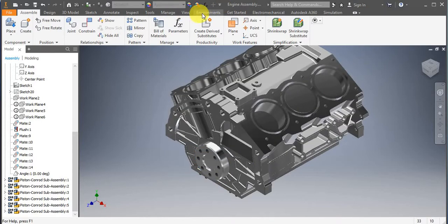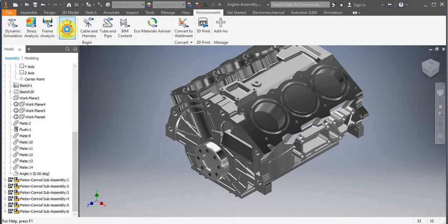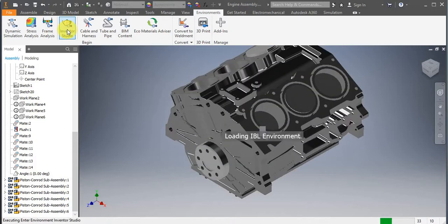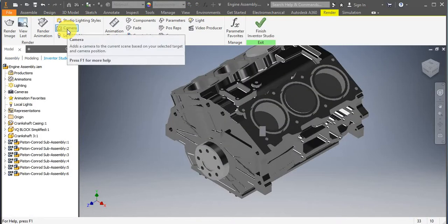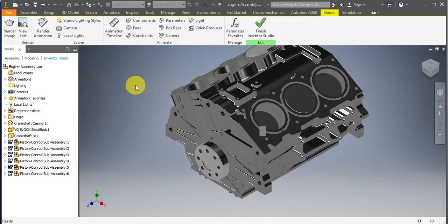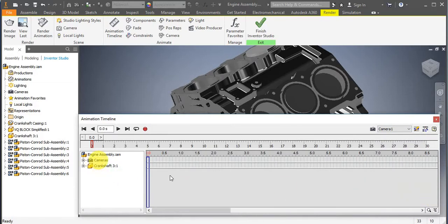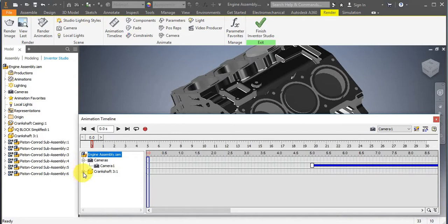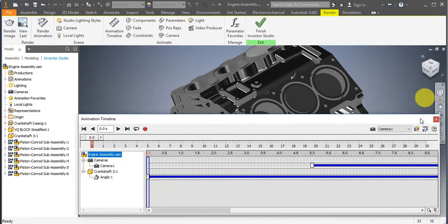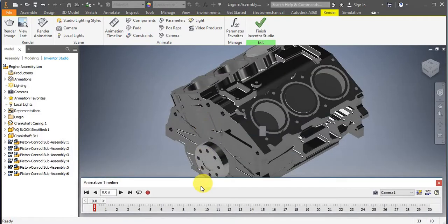If I now go on environments again and open up Inventor Studio. There we go. So the next thing that we'll be doing is adding a fade. So I will open my animation timeline again. There is nothing, but if I expand it, everything will come back, so you can see. Okay, so I'll click on fade.